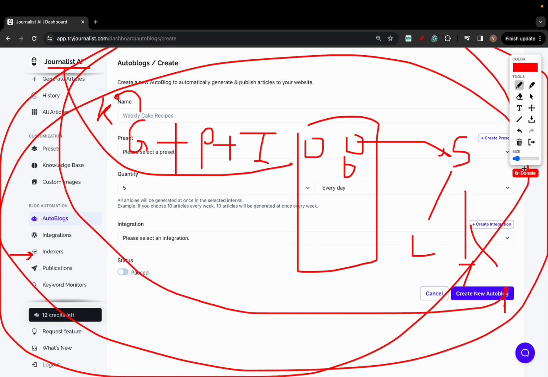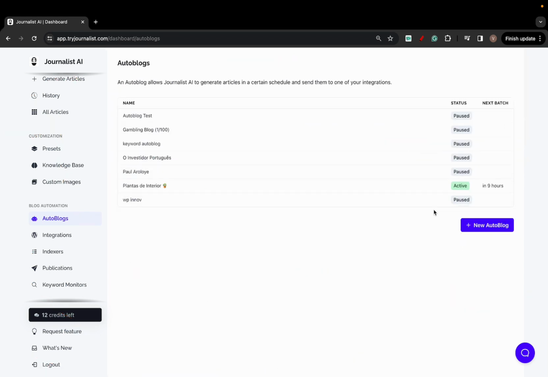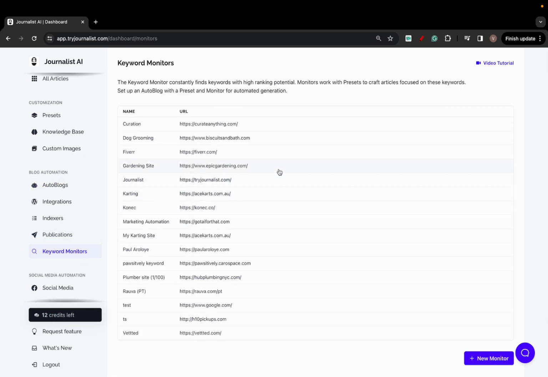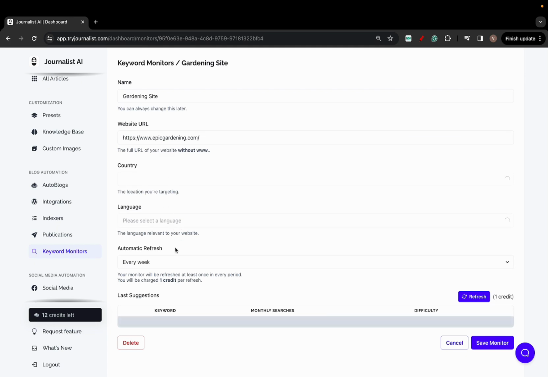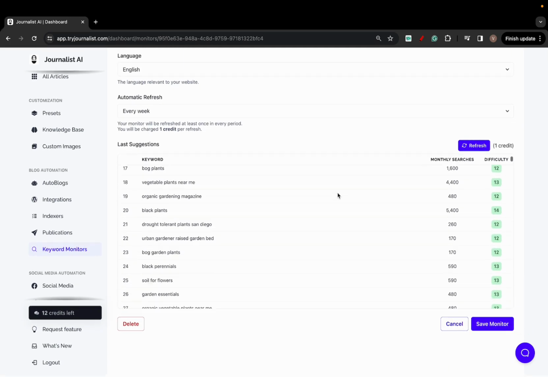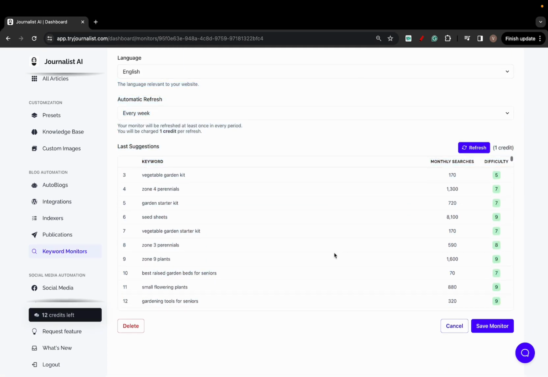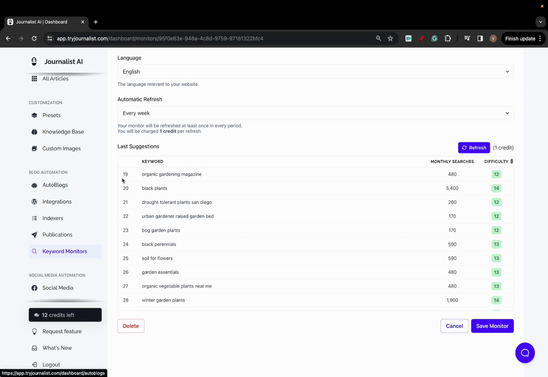In the example of the Shopify stores, they're creating all these individual autoblogs, multiple autoblogs for multiple languages, to target all these international keywords. Speaking of keywords, if you go here to keyword monitors, just add in your site, add your target language, add your country, and we will give you a list of keywords which you can target and have the AI produce content off of. So pretty cool.